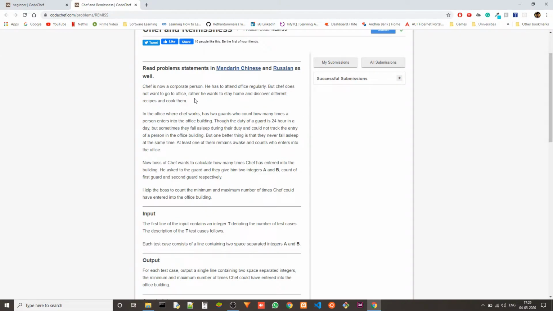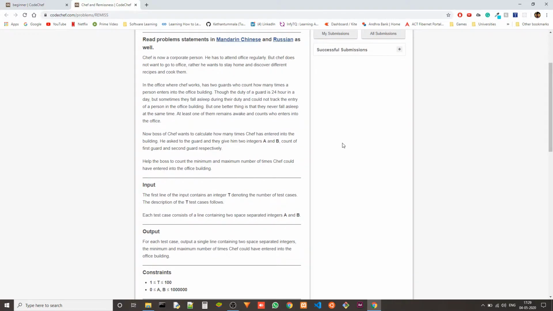Chef is now a corporate person. He has to attend office regularly, but Chef does not want to go to office. Rather, he wants to stay home and discover different recipes and cook them. In the office where Chef works, there are two guards who count how many times a person enters the office building. Though the duty of a guard is 24 hours in a day, sometimes they fall asleep during their duty and could not track the entry of a person in the office building.